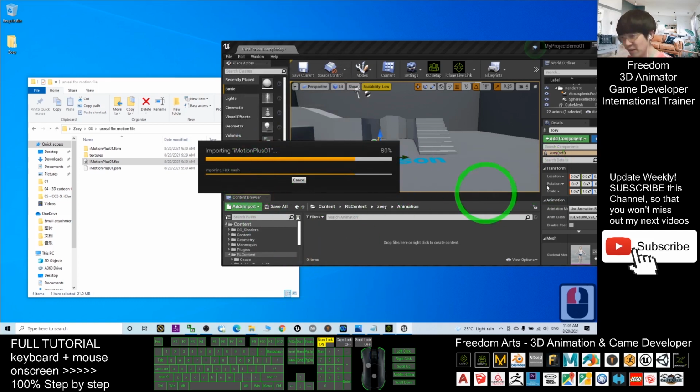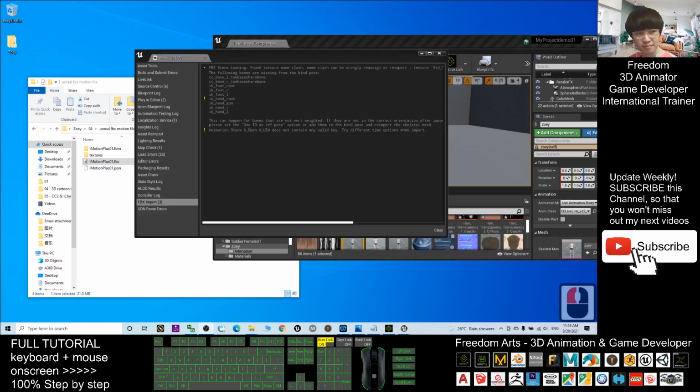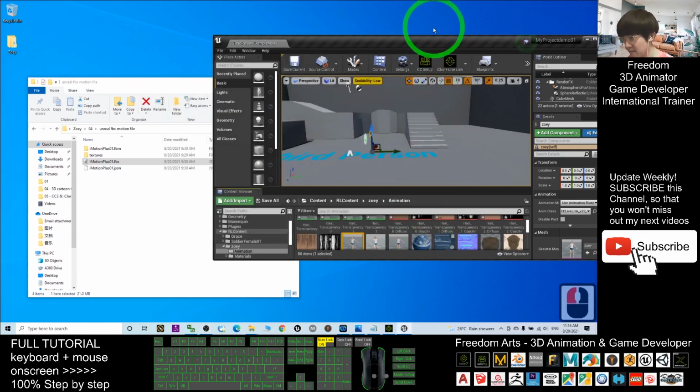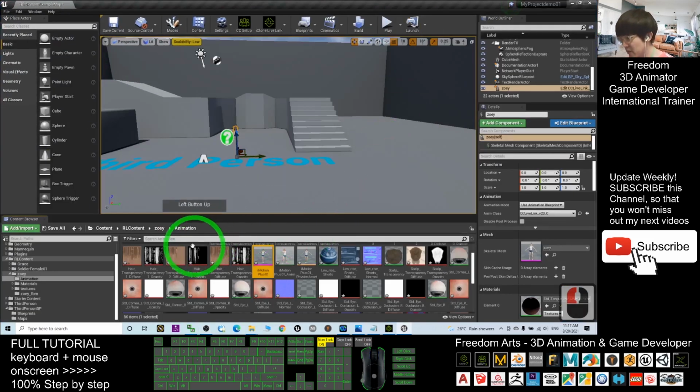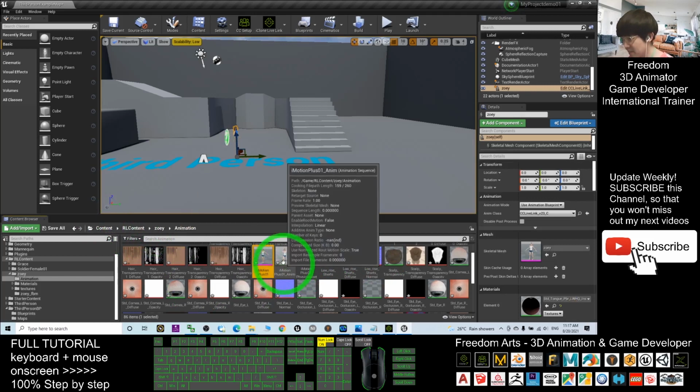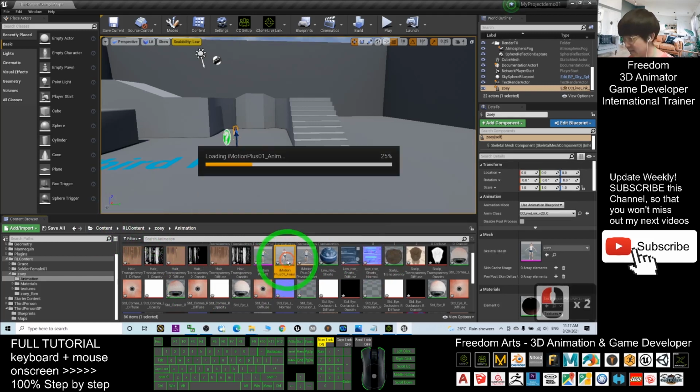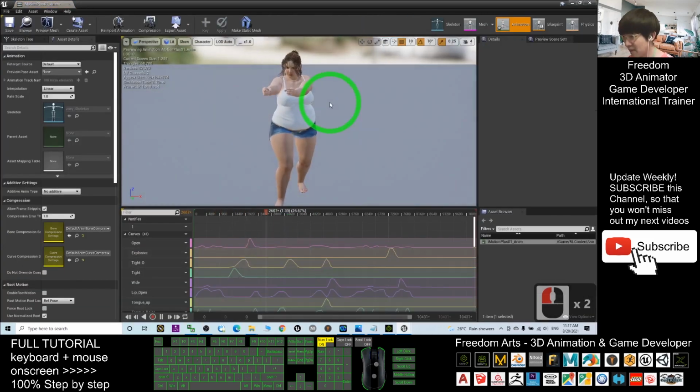You have to wait until it finishes. Alright, now, you can see it already finished importing the FBX file. A message log will come out here. This one, you can just close it. In your animation folder, under your content, resolution content, Zoey animation folder, the iMotionPlus 01 is here. Just have a check. You double click it.